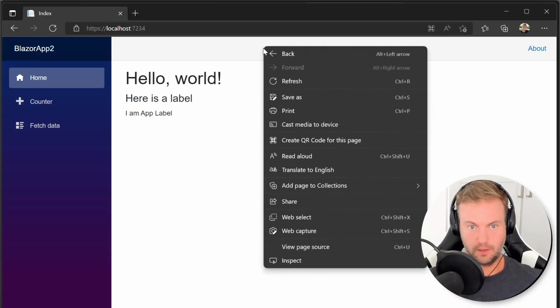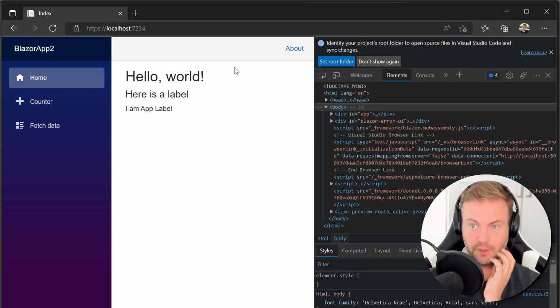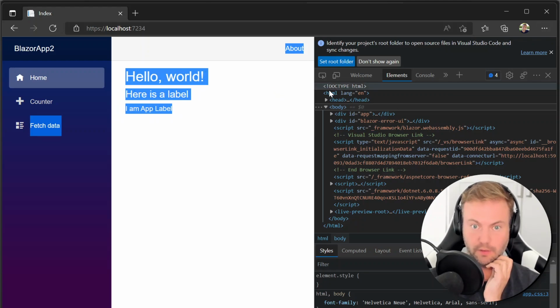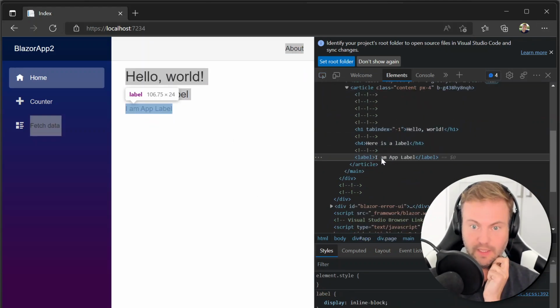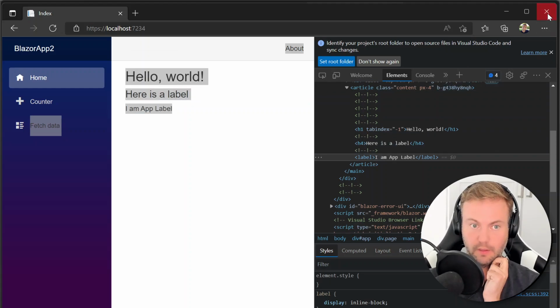Wish I could get the console to come up by default in certain situations. So I am an app label, there's no errors here, so good to go. And if we inspect this guy here, you'll see that there is a label, whatever we put in the index, that's the actual component, good to go.